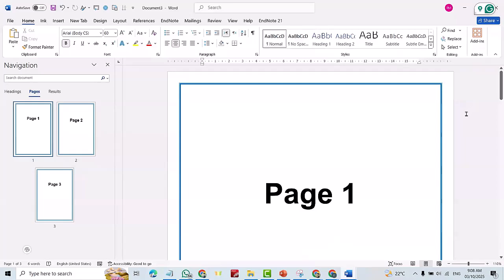Hi everyone, in this video I'm going to show you how we can add page border in Microsoft Word professionally.